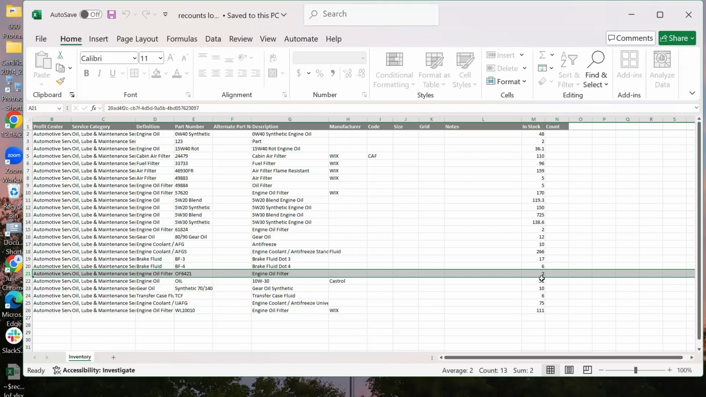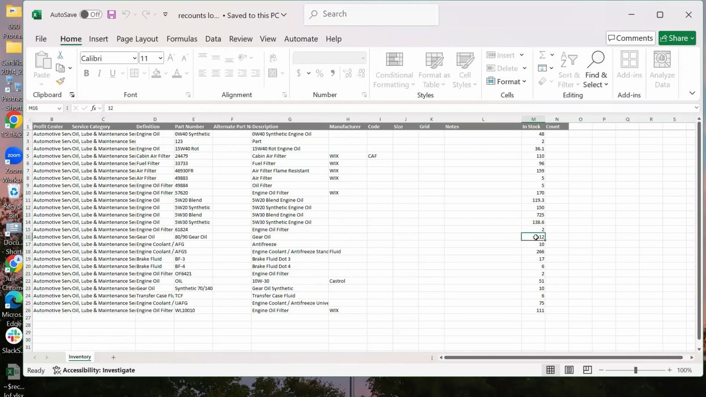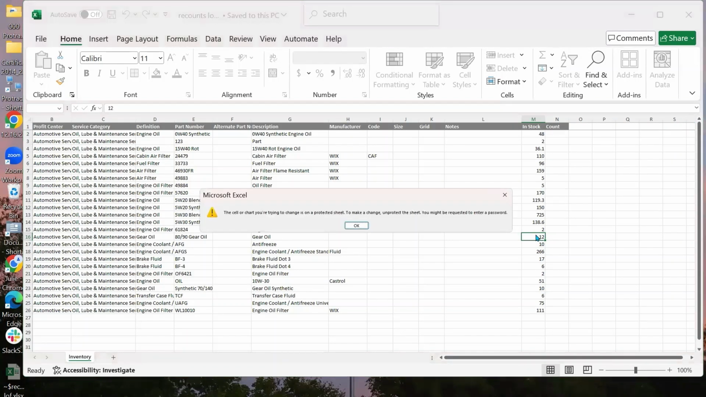Now, let's say we do have something that is off. Okay. And I'll just kind of use this one here as an example. So if I want to go adjust this one, let's say there's 10 of these. Notice as soon as I start to type it in, it's going to tell me it's protected. I have to unprotect it.